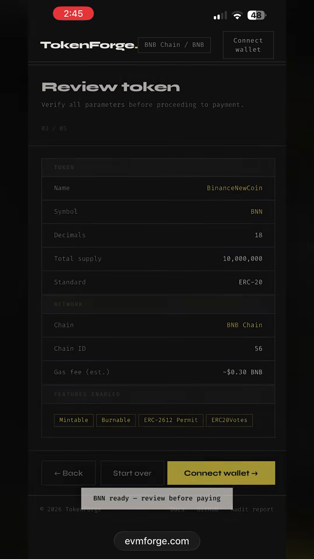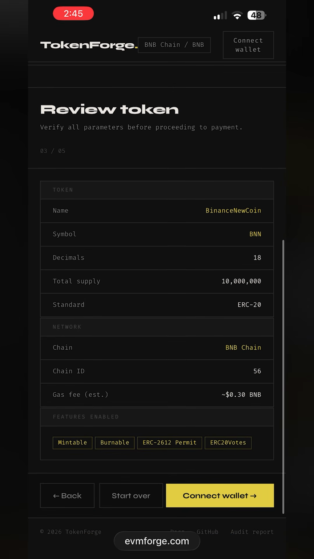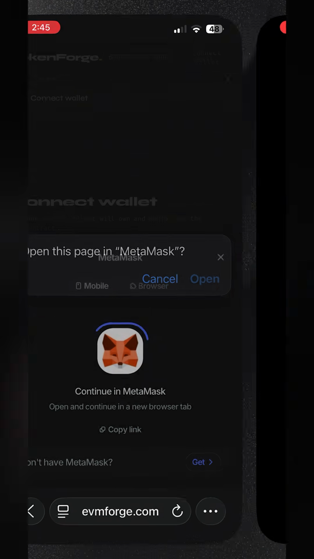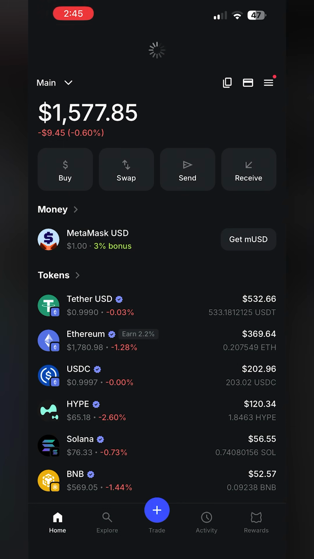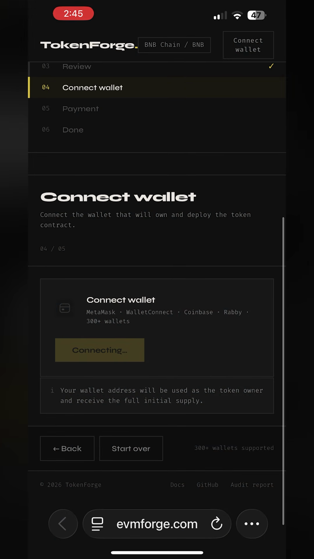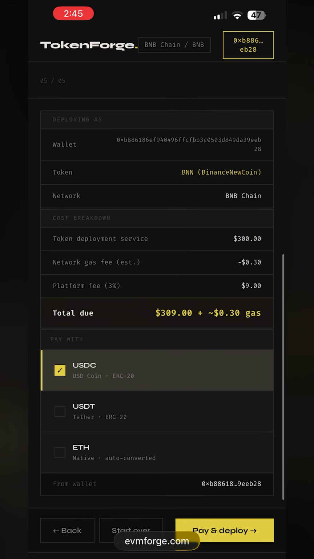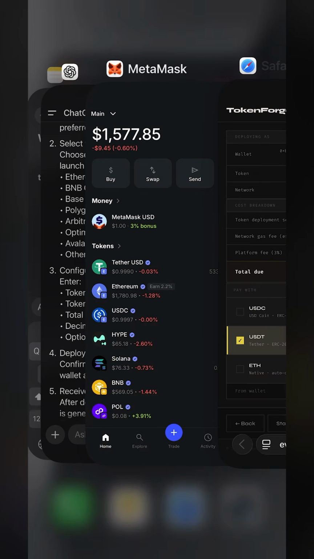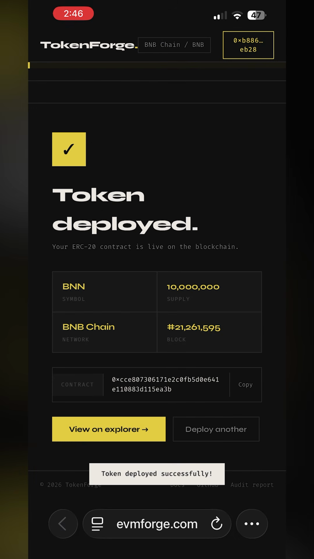Okay, everything looks good so far. I open the review page and give everything one last look and then connect my wallet. There we go, wallet's connected, and now I only need to choose which asset I'm using to pay the deployment fee. Alright, now the platform is sending the deployment request, should only take a few seconds.